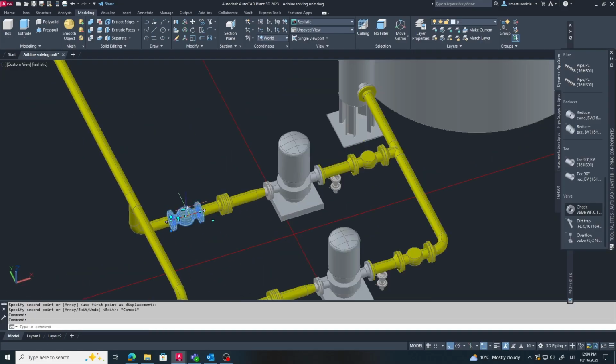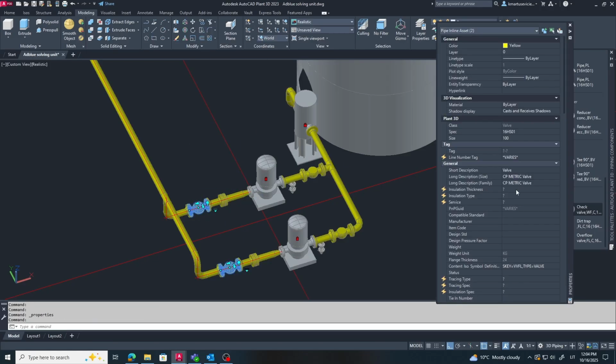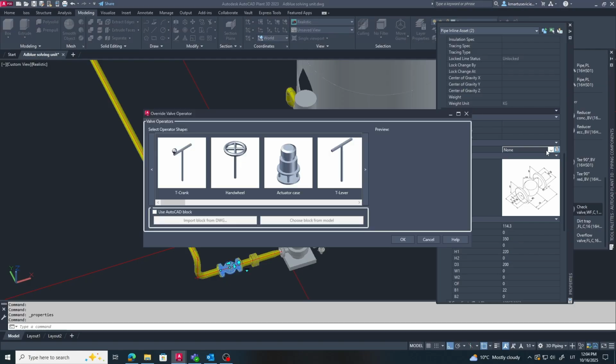Here I'm adding ball-type isolating valves. Butterfly valves could also be used. Both serve the same purpose of shutting off the flow when needed. The choice usually depends on pipe size, pressure, and operator preference.